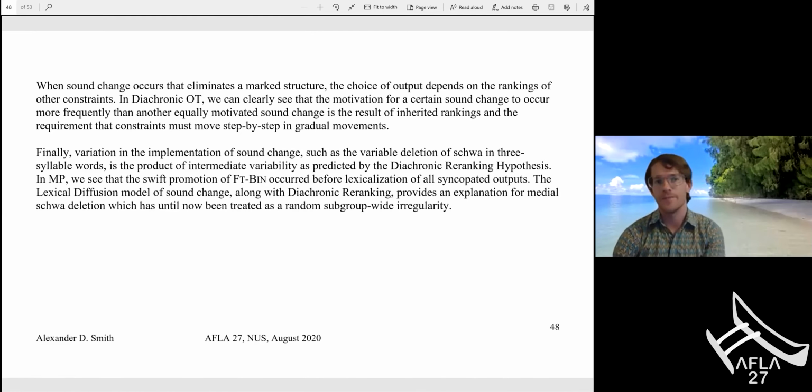And so finally, just to conclude, when sound change occurs that eliminates a marked structure, the choice of output depends on the rankings of other constraints. In diachronic OT, we can see that the motivation for a certain sound change to occur more frequently than another equally motivated sound change is the result of the inherited rankings and the requirement that constraints move step by step in gradual movements. Finally, the variation in the implementation of sound change, such as the variable deletion of schwa, is the product of intermediate variability as predicted by the diachronic re-ranking hypothesis.